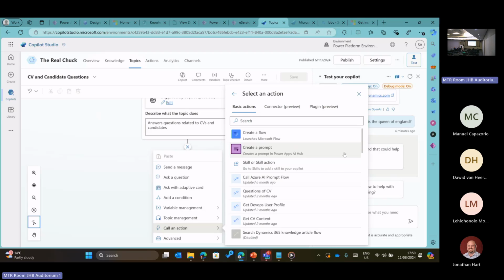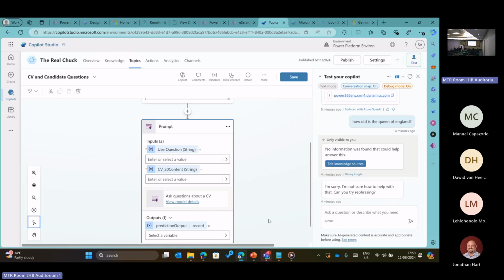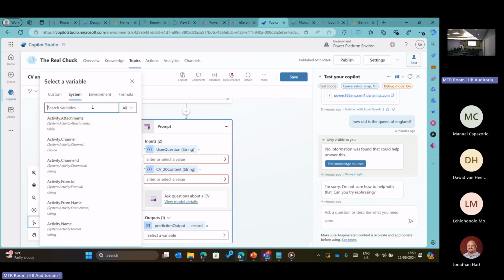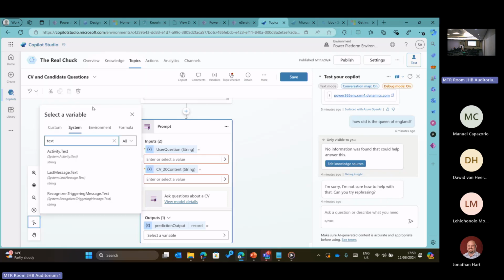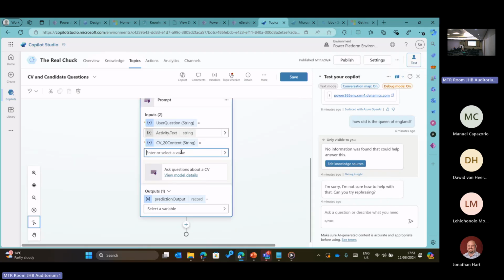So let's just try this out. Let's hope this demo goes a little bit better. So here I've got ask questions about a CV. So this is a prompt that accepts two parameters. So the first parameter is the person's question, which is essentially going to be the activity text. That's what it is. So that's the text that essentially fired this topic, and then the content of the CV.